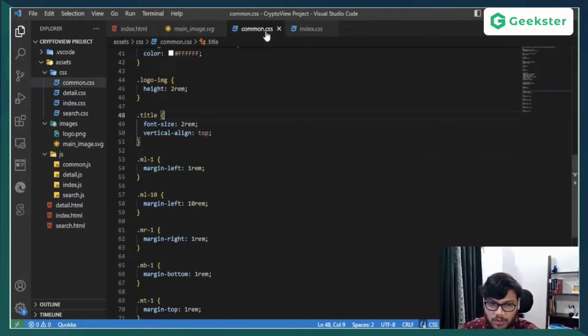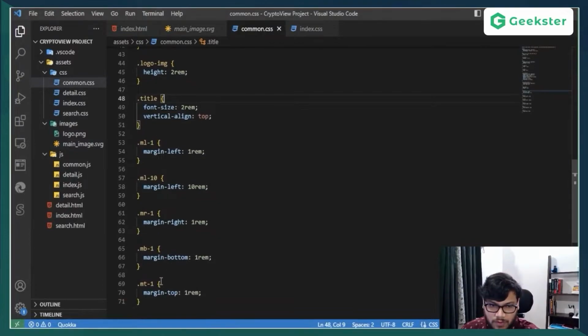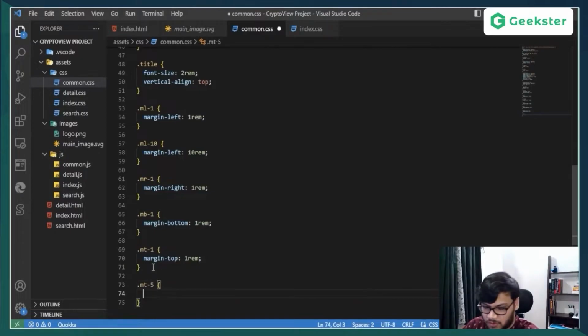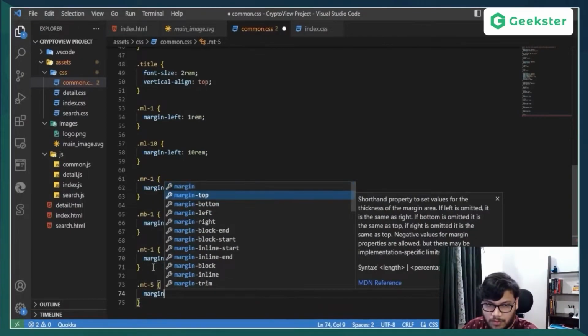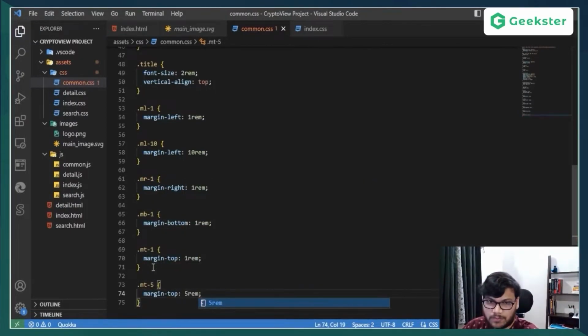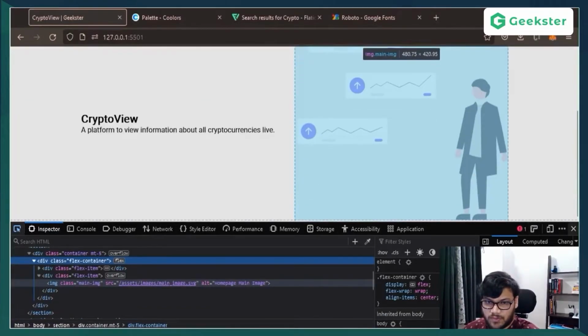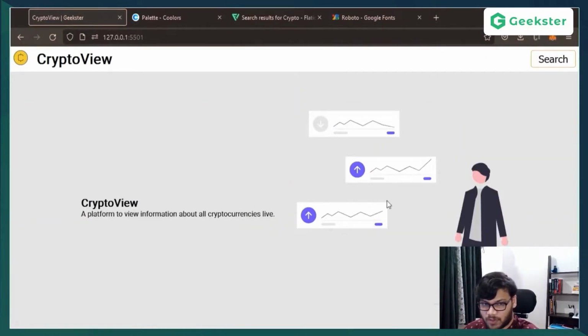So here in my common, for the top ones, I'm going to give margin top of 5. So this becomes margin top 5 rem. Now this should look better. This should look way better. If we go back to Firefox, this looks better. Even if we close this, Crypto View, a platform to view various cryptocurrencies. Right? This is better.